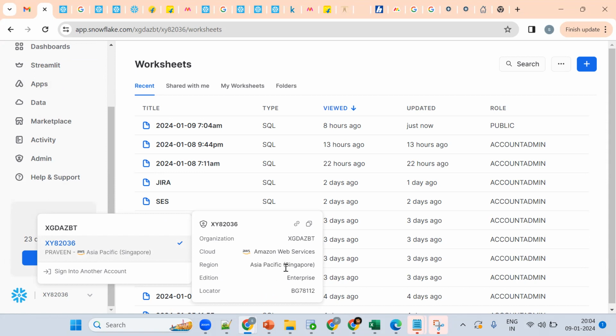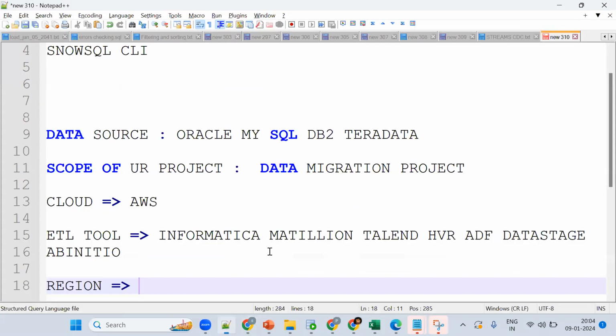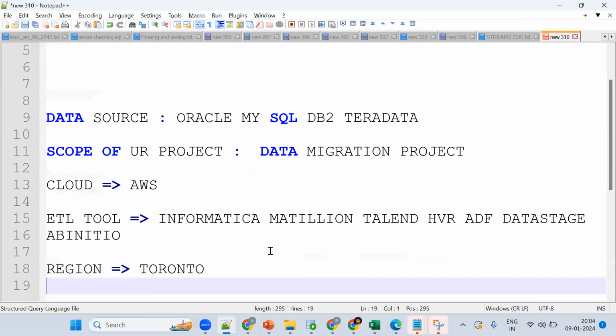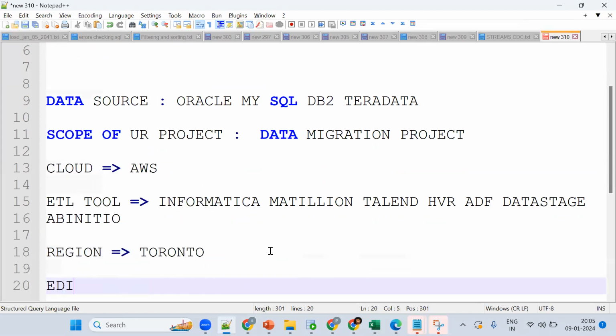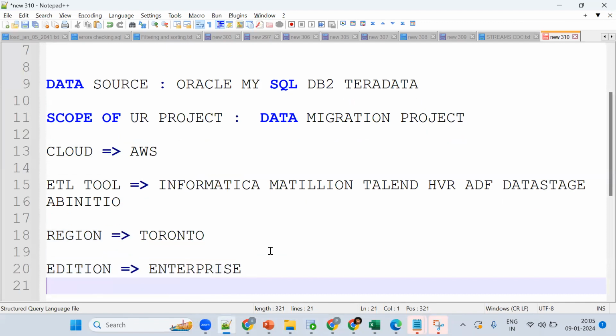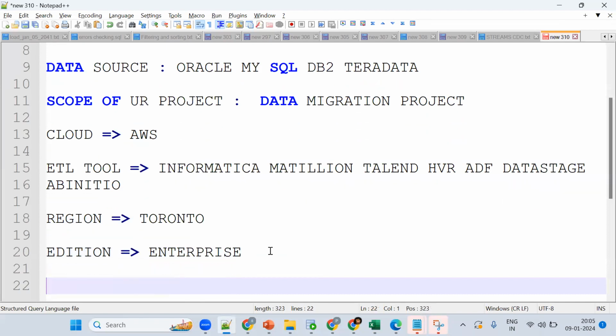And what's the edition? We are using Enterprise Edition. It can be Toronto or anything. Same thing. And what's the edition? We are using Enterprise. Sometimes they ask these things.